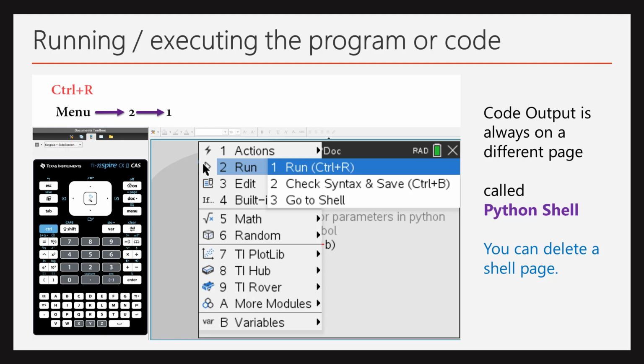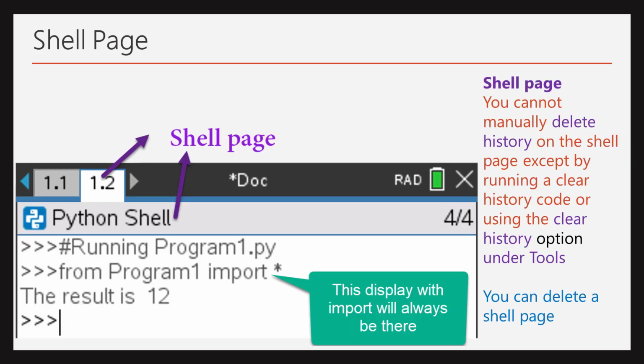Now, when you run the program, it will not run on the editor page. It will actually run on a new page, which is called the Python shell page. Now, you can delete the Python shell page if you want, but I suggest just to leave it there. Instead, use the clear history option, because when you keep running a program, it will just keep adding to the shell page.